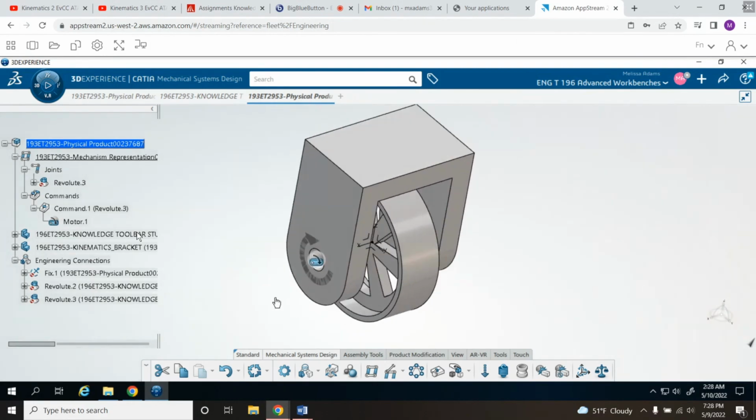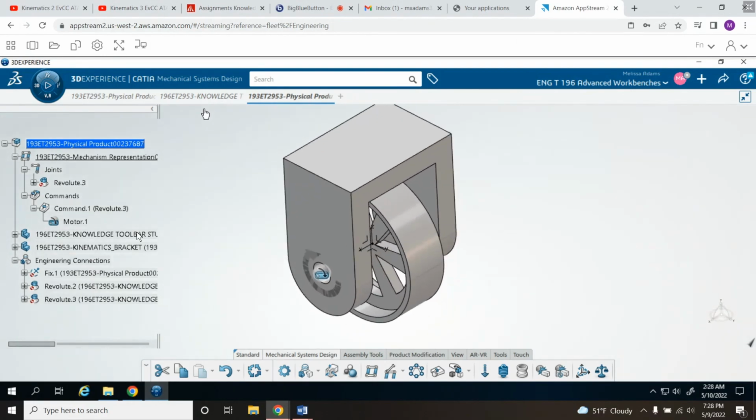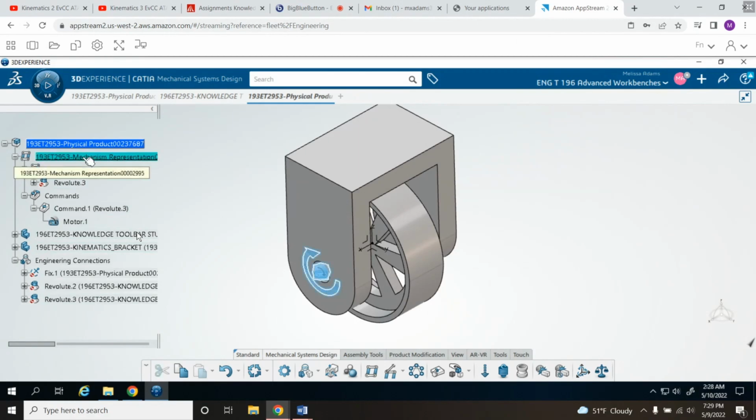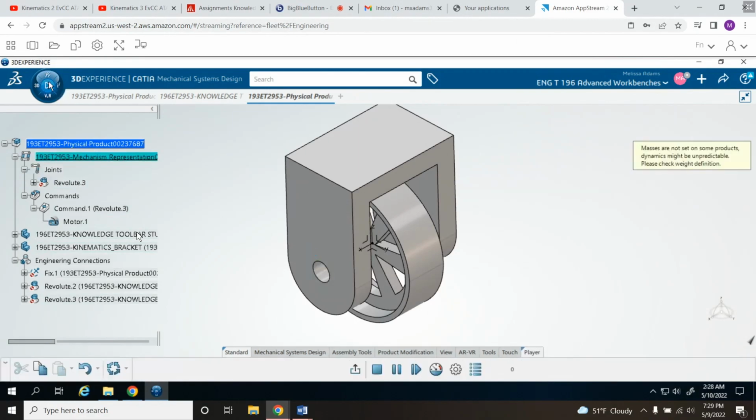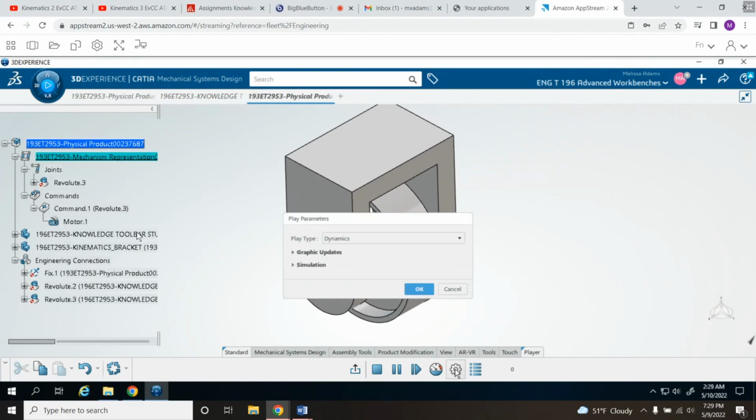And do you just highlight the command one, or do I highlight the motor? I highlighted the mechanical representation. And then hit the play button on top? Yes. Okay, so this is where I found out. Hit the gear. See in the bottom bar, hit the gear. And then the play type, switch that to kinematics because it's doing something else. Then it should work.